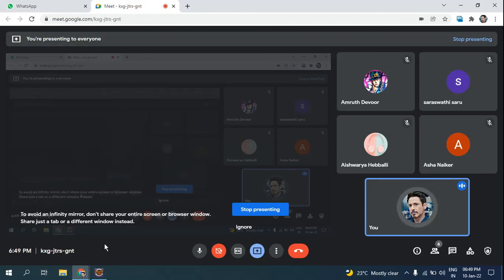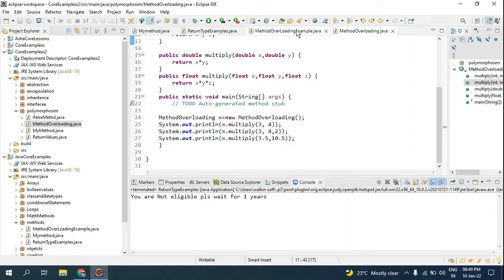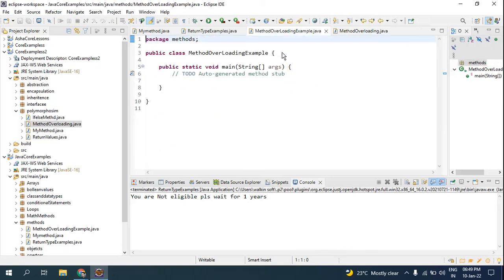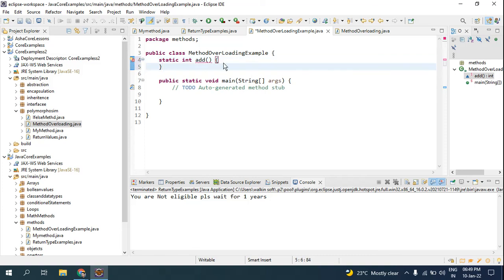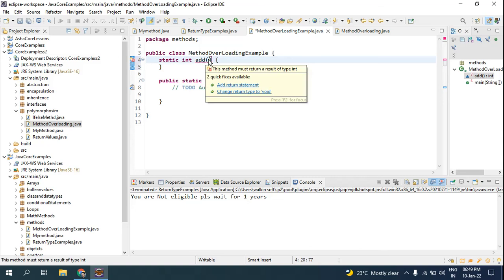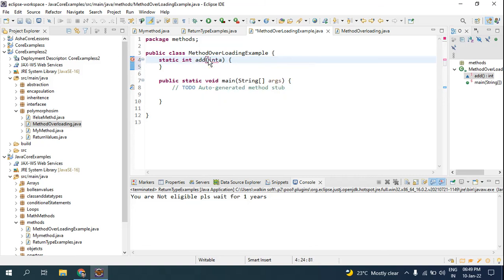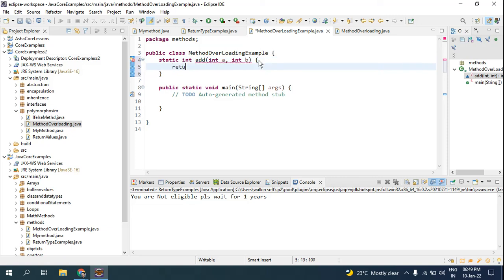For now, assume that you have a plain example here. Now I'm going to create a method, static int add. Inside the method I take the parameters int a and int b, and since it is int, I have to write a return value, like return a plus b.